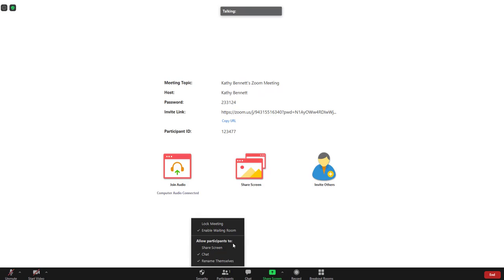Also, you can determine what you want your participants to do. If you want them to share screen, you can turn that on. If you want them to be able to chat through the chat, that will be checked on, or they can rename themselves to something else. So those are options you have as the host to determine what you want the people that join your meeting to be able to do.